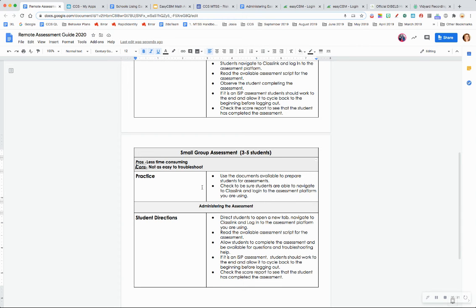If you have a small group, you just won't be able to share windows, is really the main difference here. But you'll use those same documents to prepare the students, go through the overview so they know what to expect, make sure they're able to navigate to ClassLink and log into the assessment platform. And then during the assessment, have them open a tab, navigate to ClassLink and log into the assessment platform, read the assessment script, allow them to complete the assessment, and be available for questions and for troubleshooting help. I would recommend you have them drop something in the chat so that it doesn't disturb the others who are taking their assessment. And then again, check that score report, see if the students completed the assessment.